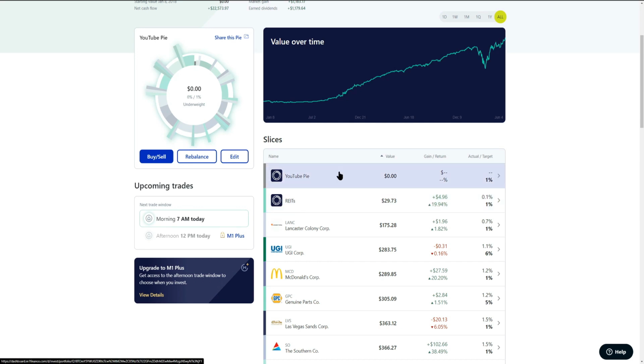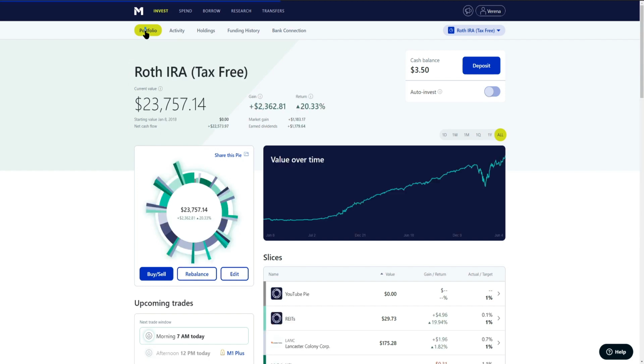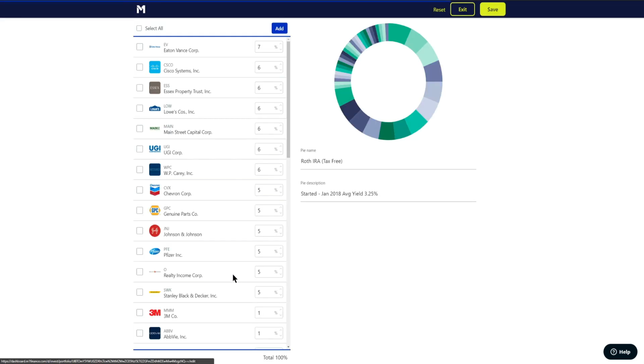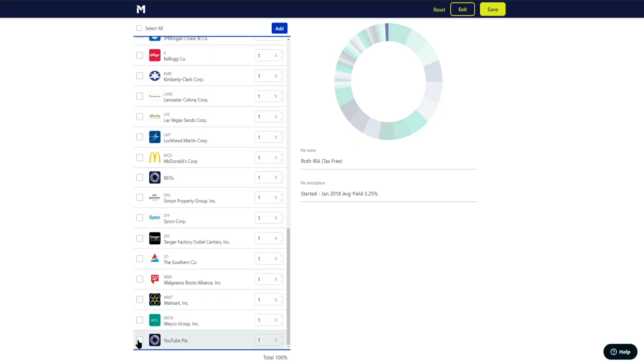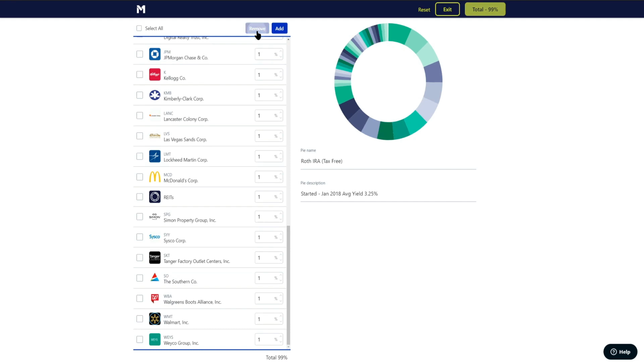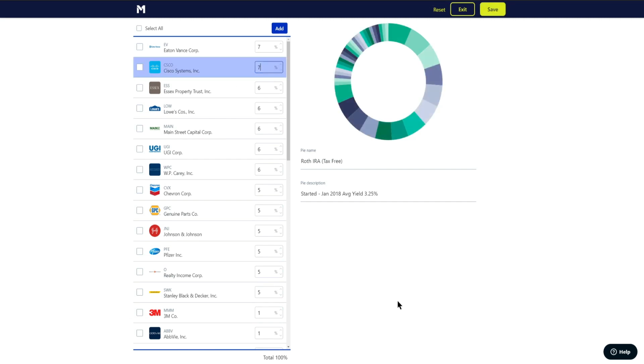Now say I don't want this pie in here any longer, so I could go back to the portfolio, select the edit button, go ahead and search for this. It'd be towards the bottom because I only have 1%. I could go ahead and remove. Now there's no equity involved in removing this, so this is not going to cause any sort of a taxable event. I'm going to go ahead and bump Cisco target percentages back up to 7%.